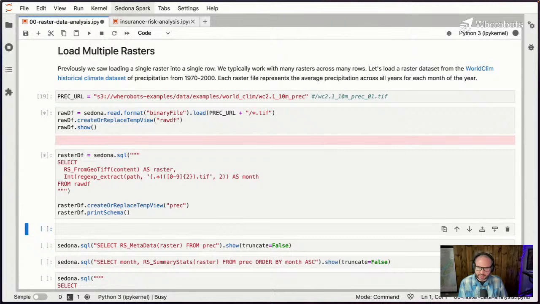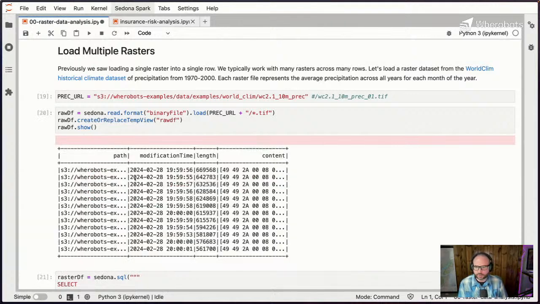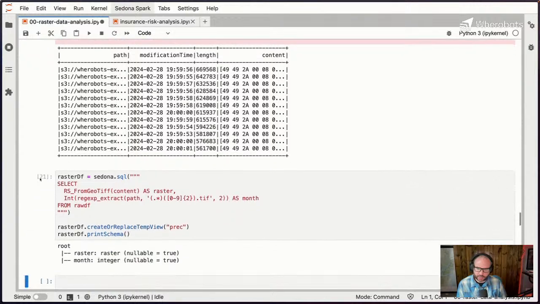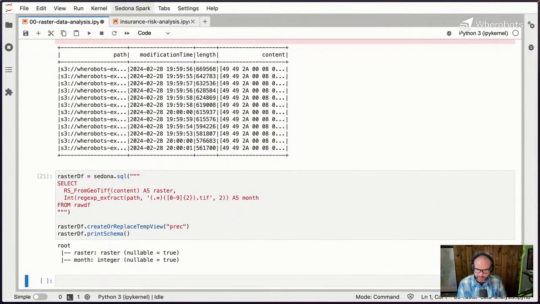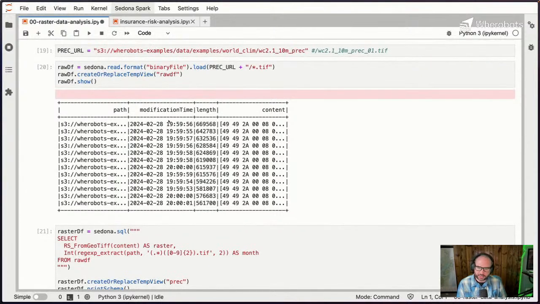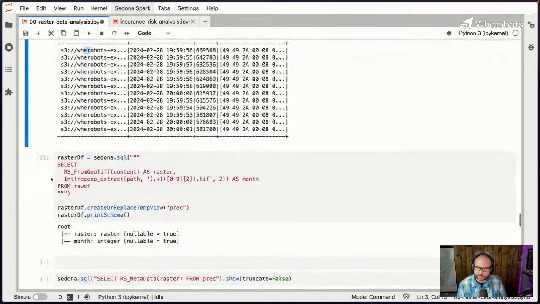And the reason I did this is we also want to bring through the path. So the path is what we're going to use to figure out which month that GeoTiff represents. And we're going to do that using a regular expression. So you can see here when we use the binary file reader to read each of these 12 files, we have the content, which is just a binary array of data, but then we also have the path, which is the file name that we loaded.